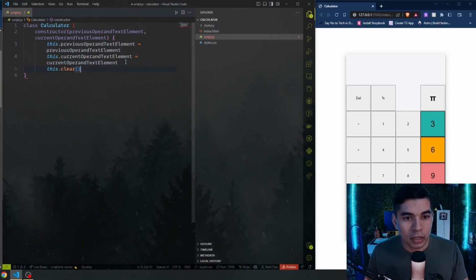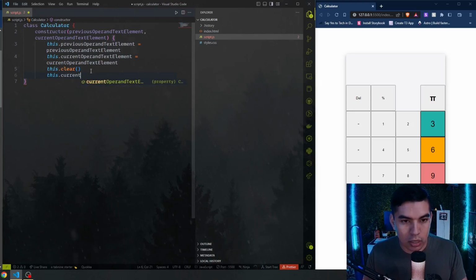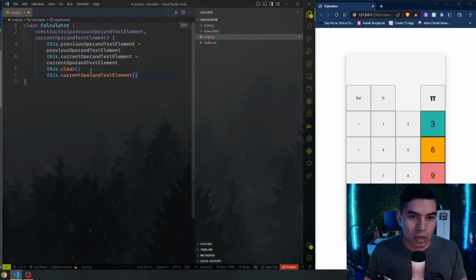And then we're going to say clear. So we're bringing in a JavaScript function here, basically saying that it should remove all numbers from that. And then this current, just like that. No. So that one should just be this current. Okay.